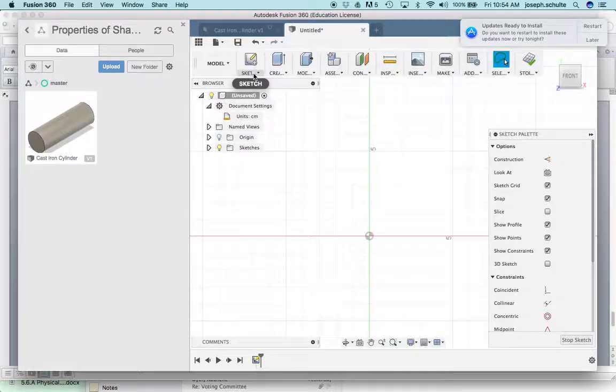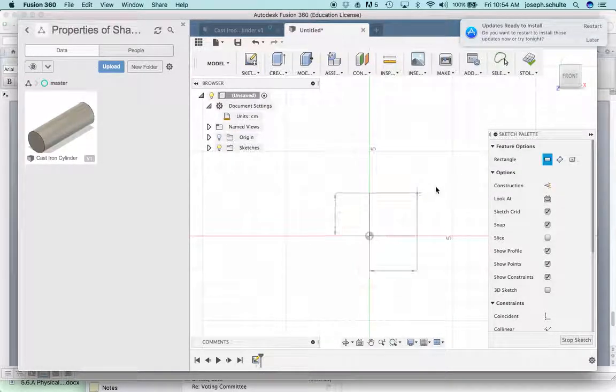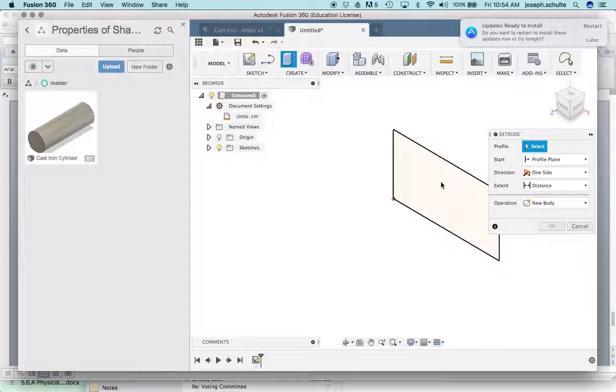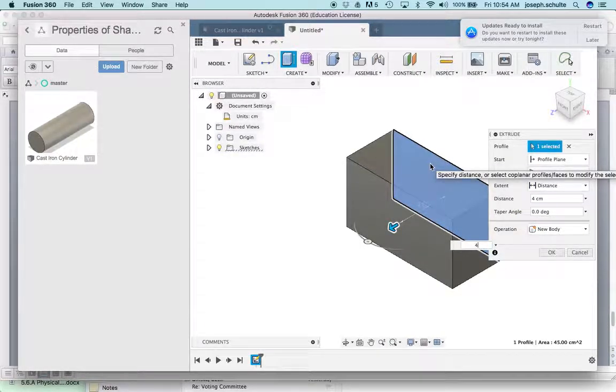2-point rectangle. Click, click, and then I will go, it's 9 wide, tab, 5 high, enter, hit the E key to extrude, choose my profile, I'm going to go 4 deep, enter.